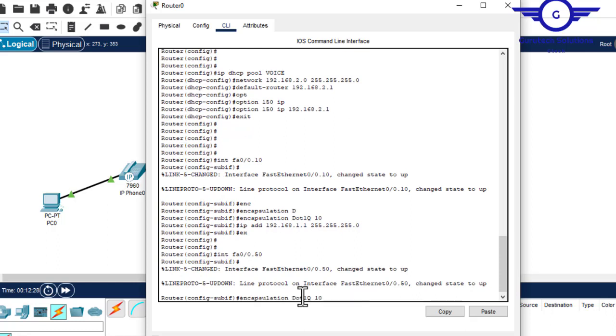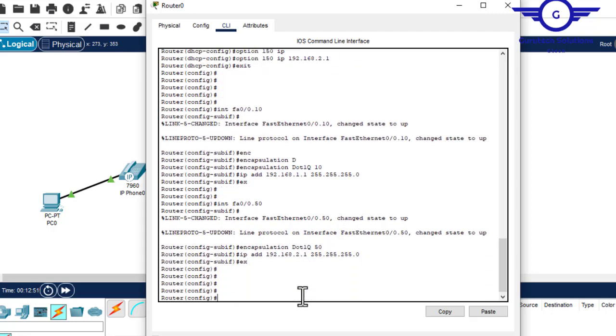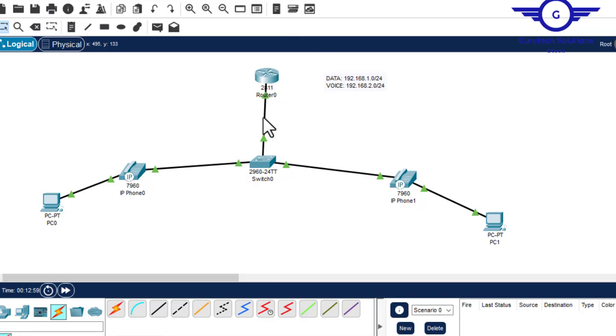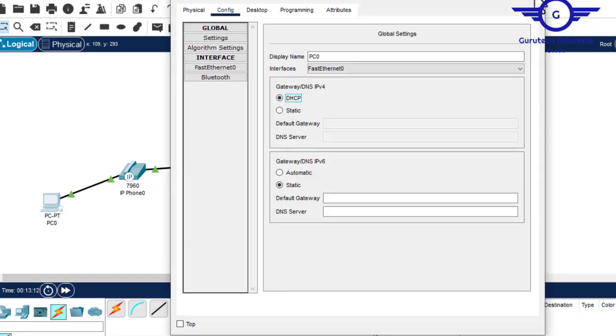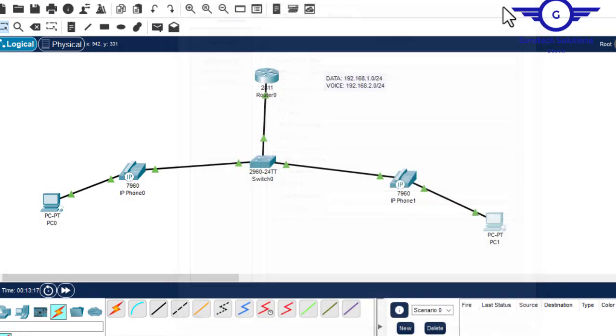Then exit. Then we go to another sub interface, which is .50 now for VLAN 50. Then encapsulation .1Q 50, and IP address of 2.1. Exit and do write. So guys, basically we've configured DHCP pools on this router to assign IP addresses automatically to PCs and the IP phone. So what I'll do, I'll just go to this, and here also I'll do that. Alright, so there we're done.